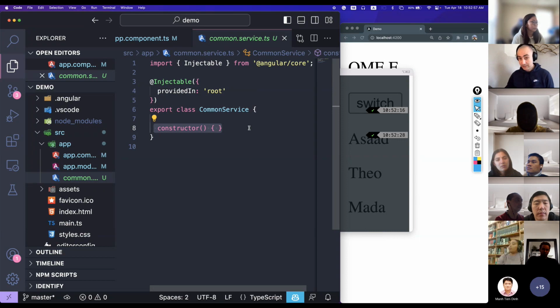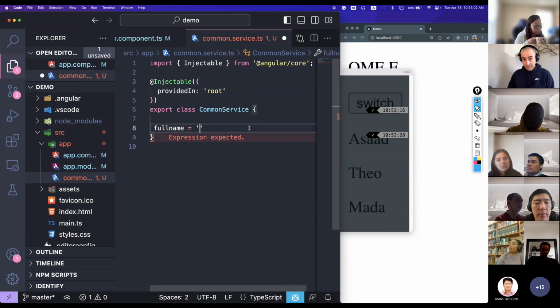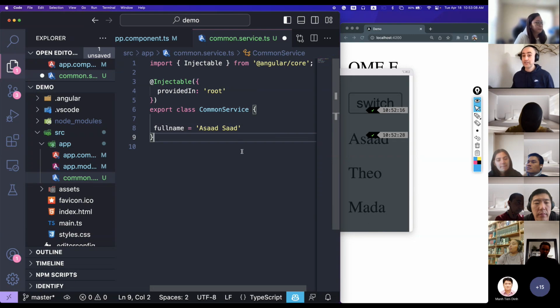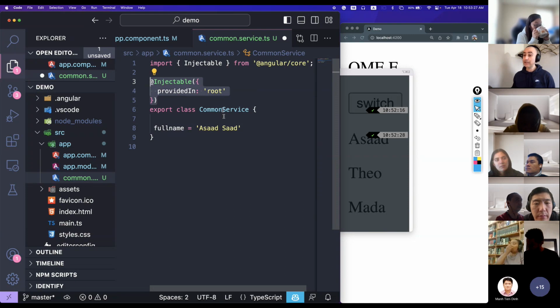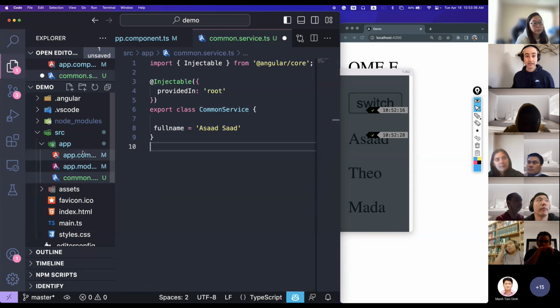Let's say inside your service, you have a full name that is Saad. And you want to use this service and read this property from this class. You need somebody to provide you an instance of this class. How is that possible? You just ask for this type. Once you ask for this type, the root injector, because the service is provided in root, will create an instance and give you an instance of this class.